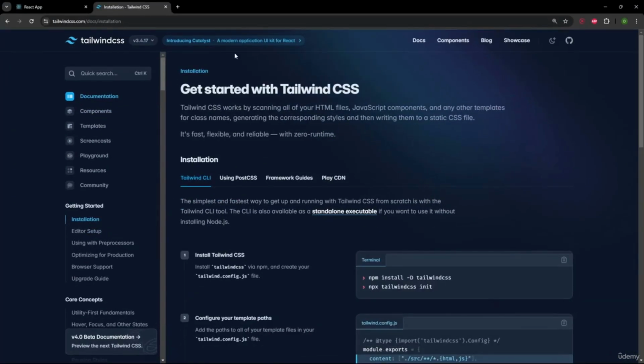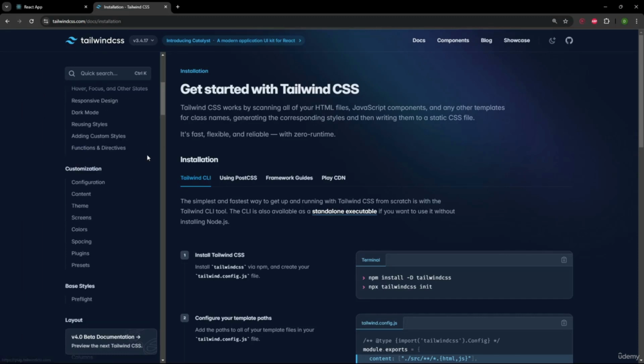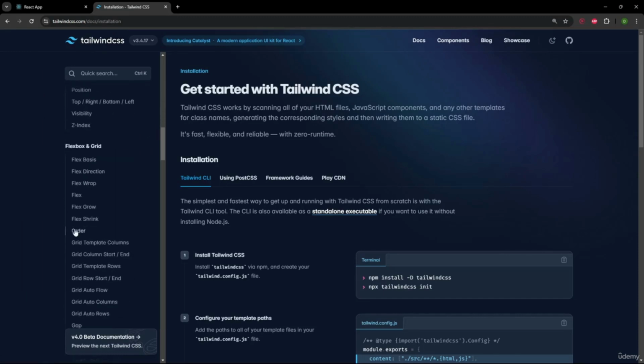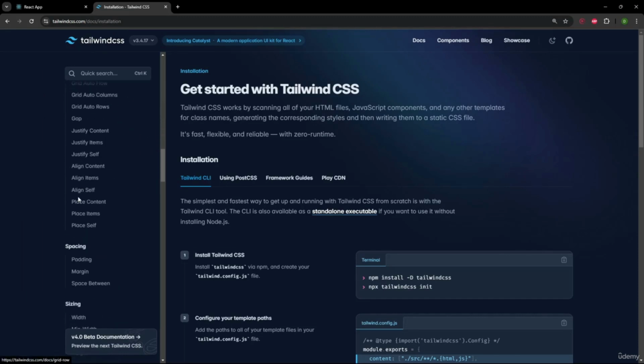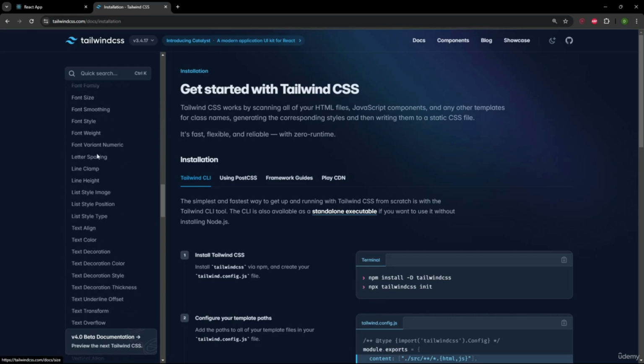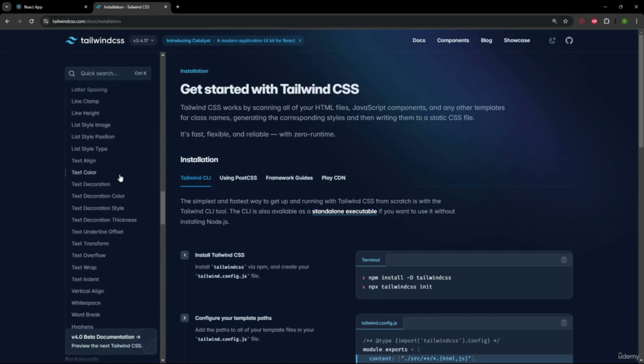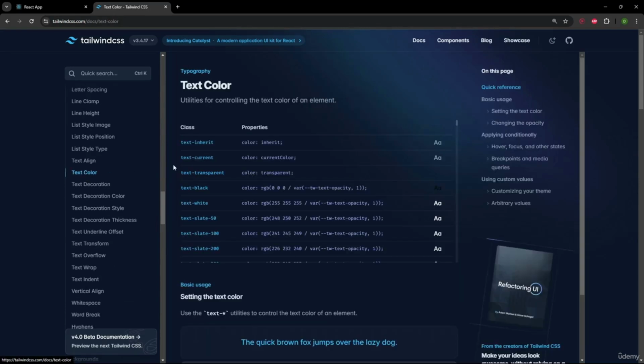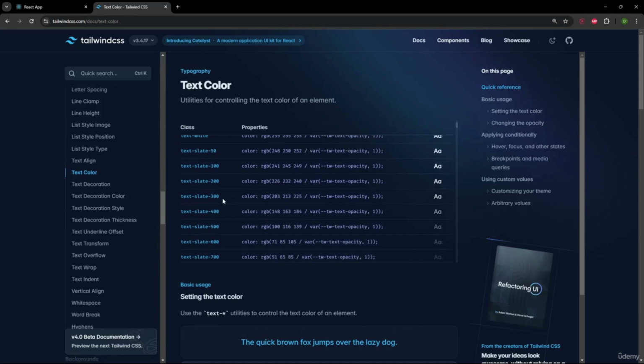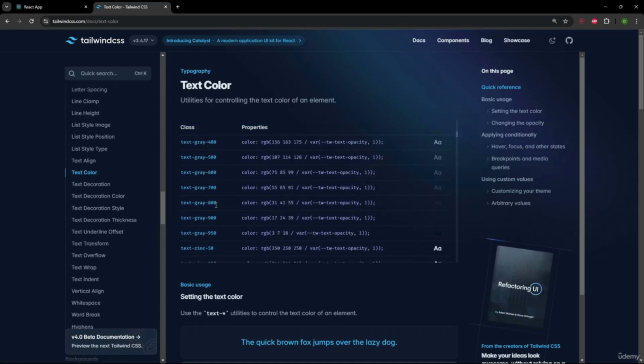So if you are on the Tailwind CSS website, you can simply look here on the left, and here you have all types of CSS commands. And here, for example, you have text color. You open this up and you can see which commands you can use to color your text.